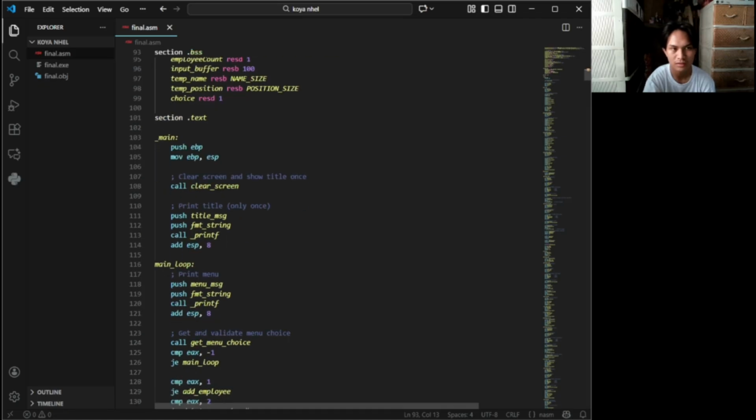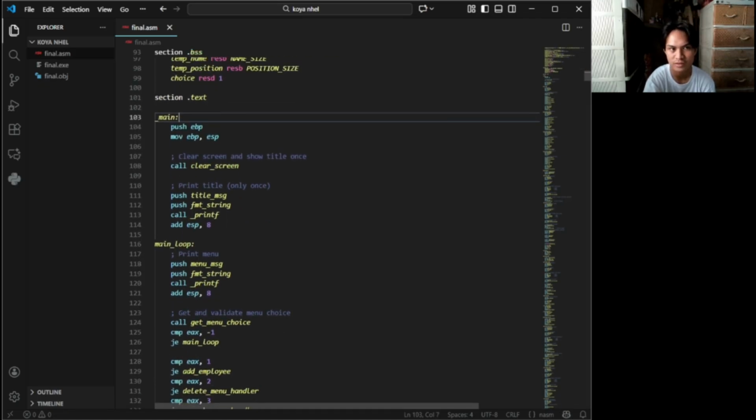At a high level, main controls program flow. It prints the title, enters the main menu loop, and requests a validated menu choice. The menu handlers for delete, search, and display are small and only present options and forward the validated choices to focused routines. This separation keeps control flow simple and readable.